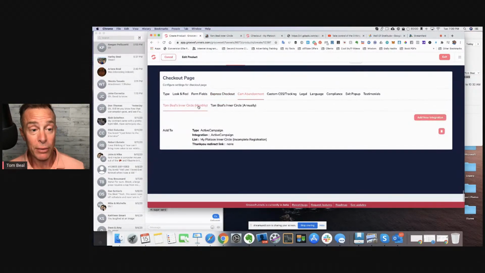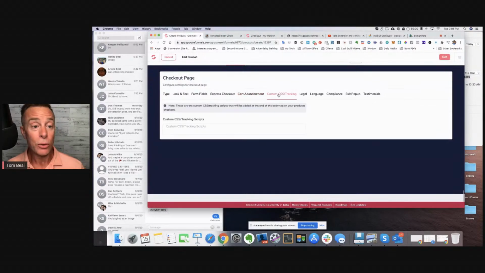Cart abandonment. Now, this is the cool part for the monthly and the annually. So I named a new list in ActiveCampaign. As you can see here, My Platoon Inner Circle, incomplete registration. So whether they chose monthly or annually and they didn't complete the cart and aren't a member, they now are part of the autoresponder of My Platoon Inner Circle, incomplete registration. And that's simply just add new integration. And that's that you connect. You saw I had Aweber or ActiveCampaign. You choose that and you pick which list you want them to be a part of. You can add in some custom tracking scripts, things of that nature.